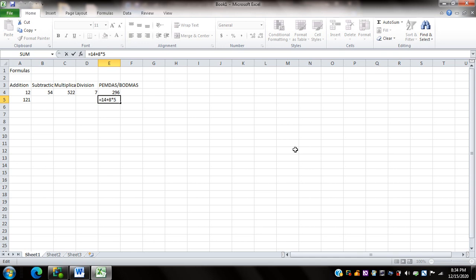However, what Excel did, according to the rules and order of operations, according to PEMDAS or BODMAS, multiplication is to be operated first. So the hierarchy is that multiplication should be performed first before addition. So here, instead of doing the left to right, Excel multiplied 8 by 5 first. So 8 times 5 is 40. And after getting 40, 40 is added to 14. And 40 plus 14 is 54. So this example illustrates clearly the order of operations, or the hierarchy of operations. I press the escape key.